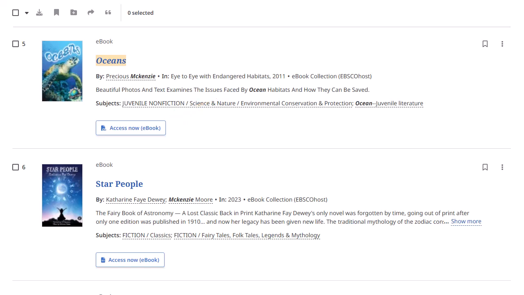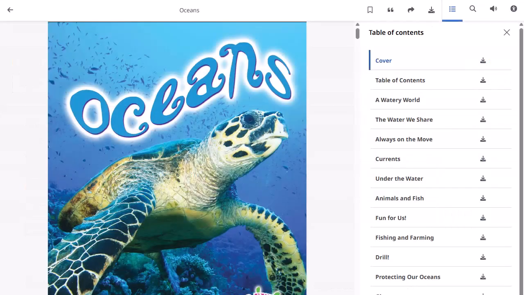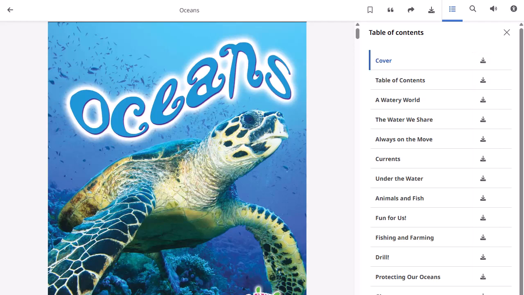If both EPUB and PDF formats are available for an eBook, you can select one from the Access Options drop-down menu. From the Details page, click the Download button to begin downloading an eBook to your computer. From the eBook viewer, click the Download button in the toolbar to open the Download tool. You can also download a chapter using the individual download buttons in the table of contents.